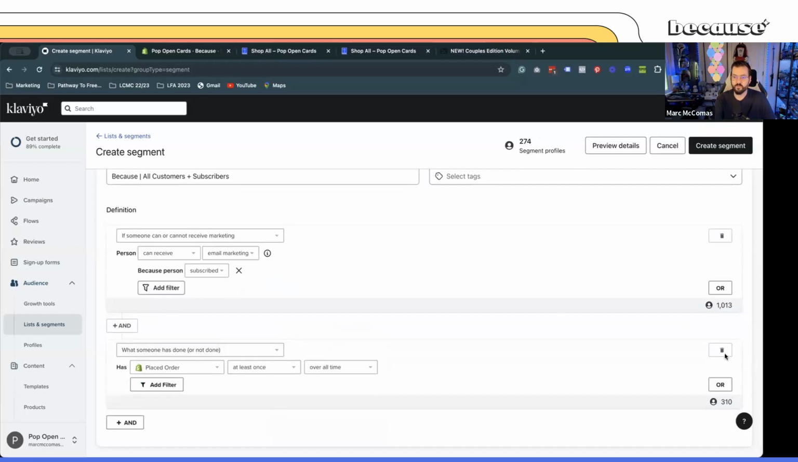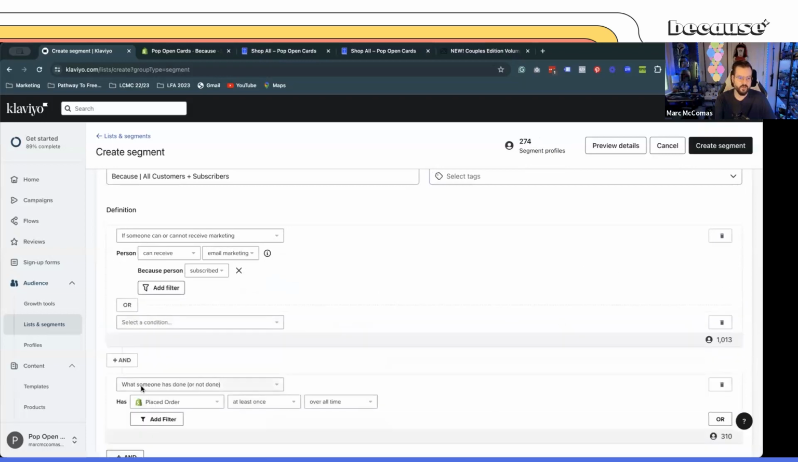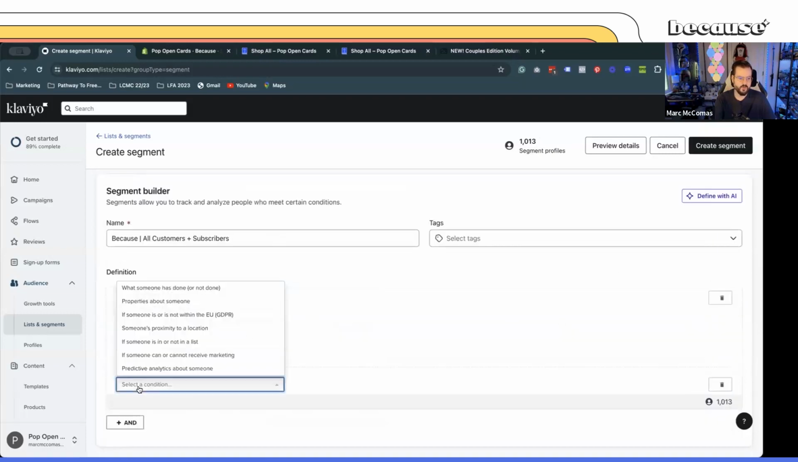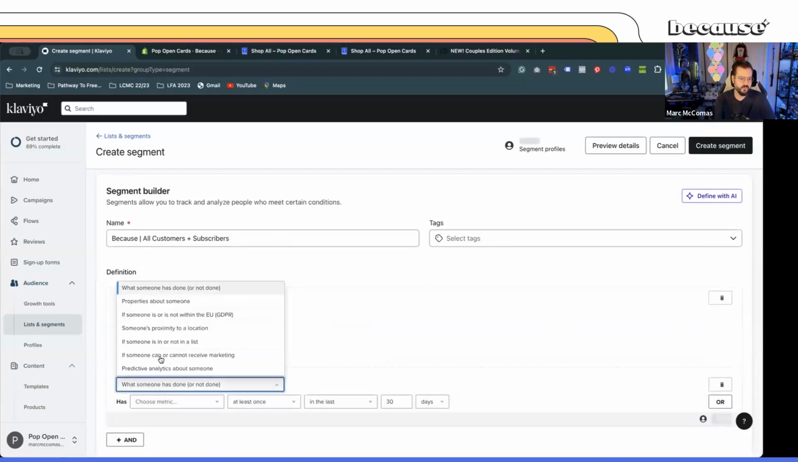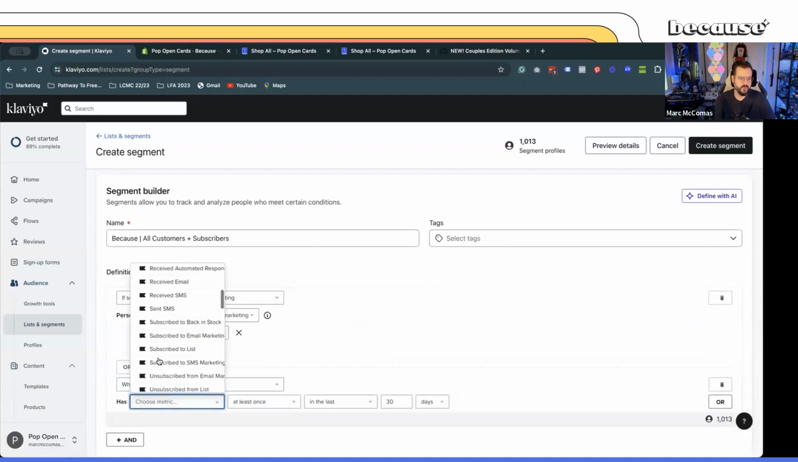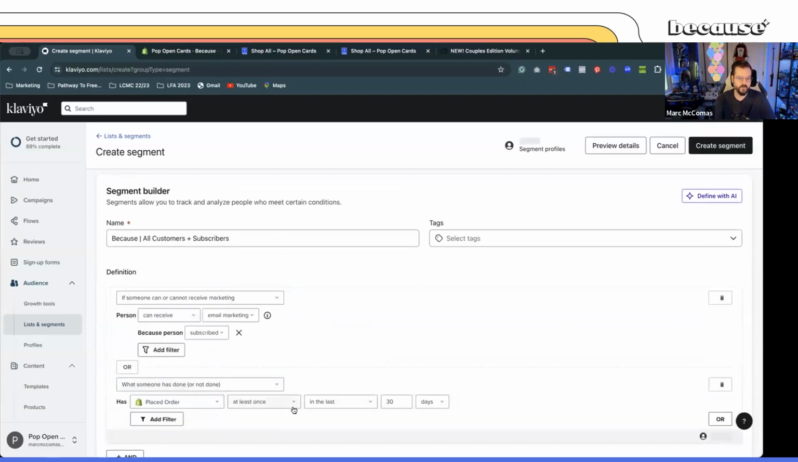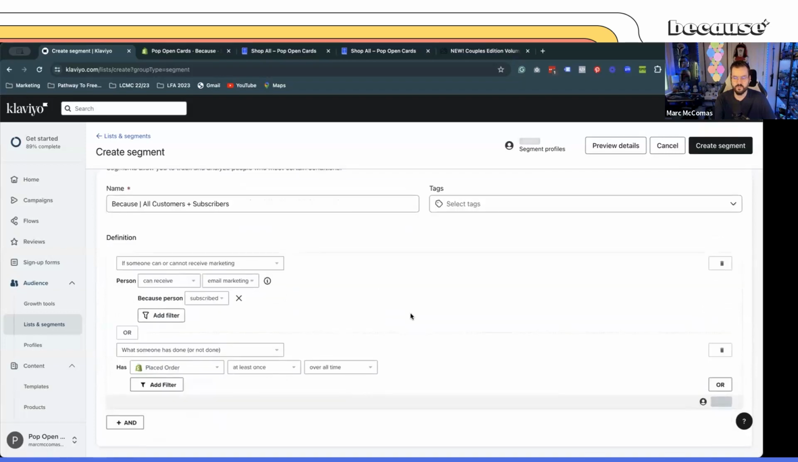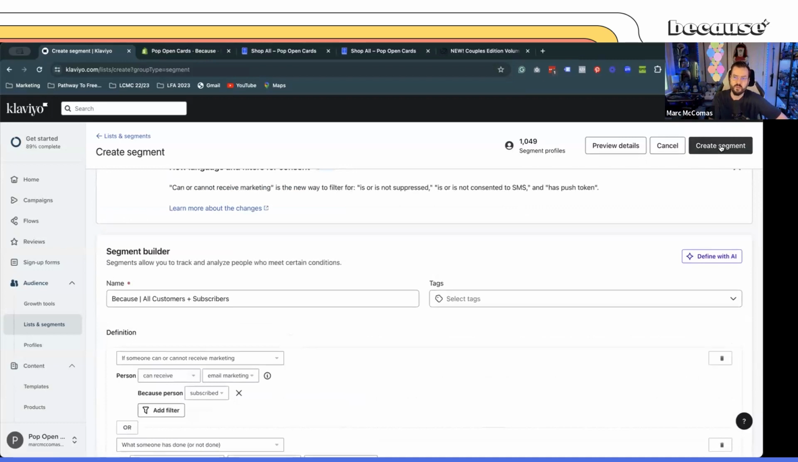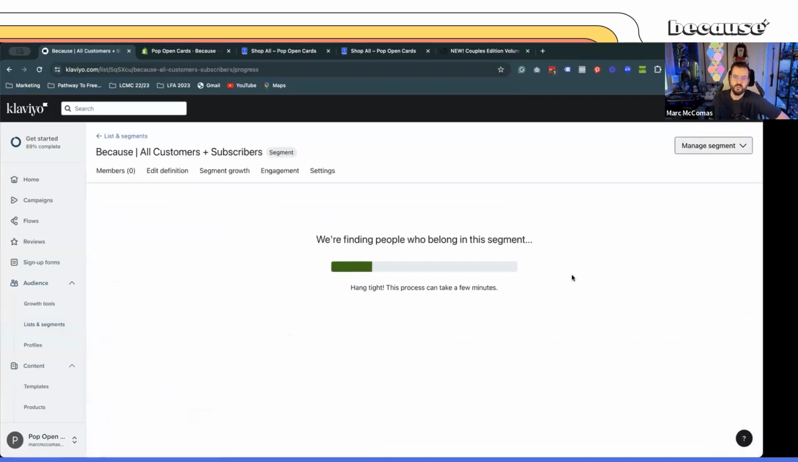So this is doing the and rule, but I want to switch this up and do or, because I want to get everybody in here. So I'm going to delete that one. Let's do what someone has or has not done: placed an order at least once over all time. It's just loading the number there. So you can see there's 1,000 profiles that fall underneath this segment of somebody who's subscribed or has made a purchase. That way I'm identifying these people. I'm going to create this segment right here, and it's going to do its little magic.